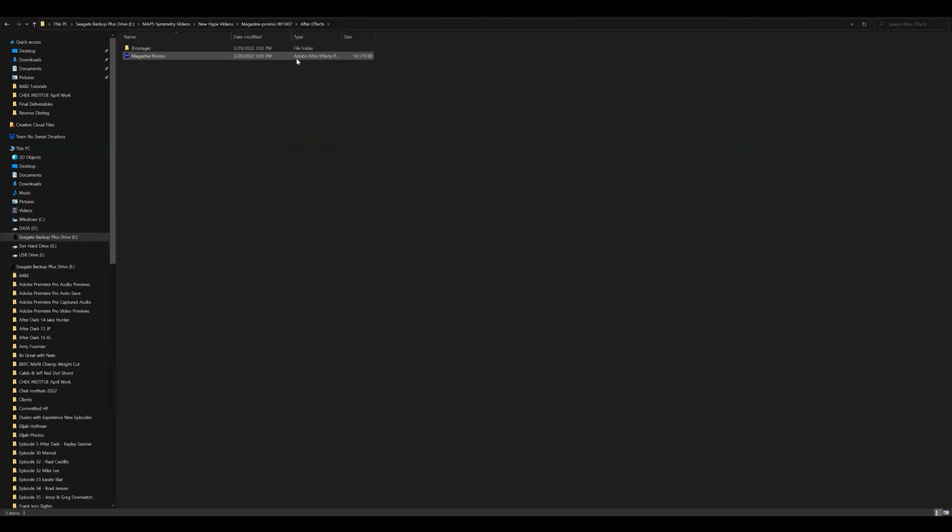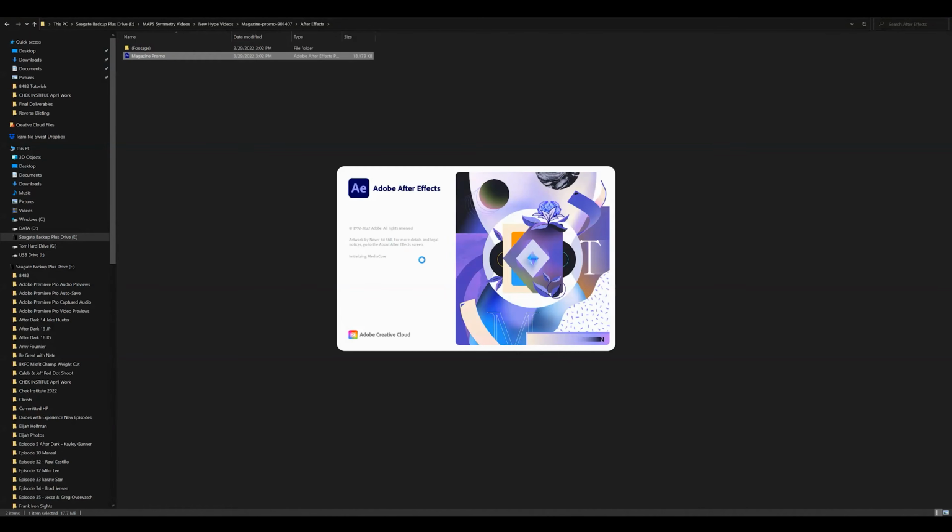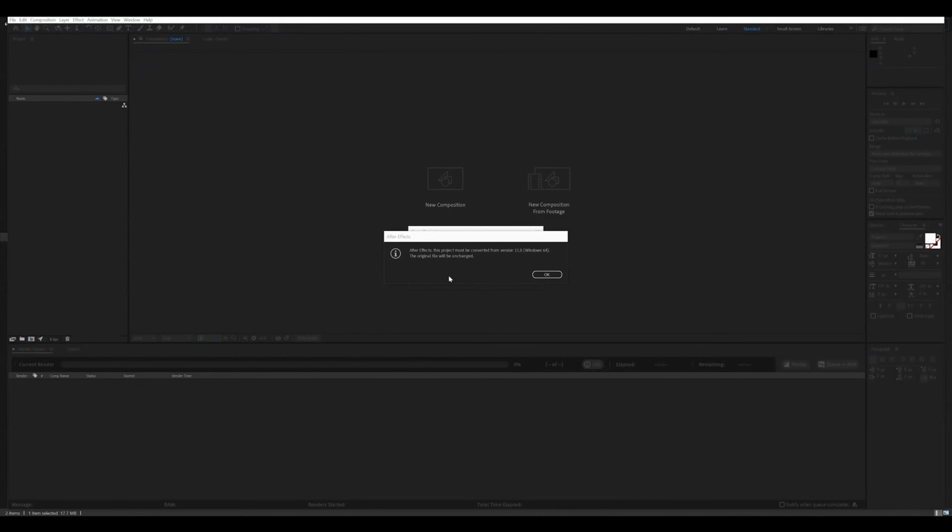You'll be able to tell that because the type says Adobe After Effects project, or it has that little AE on the left hand side. We're going to double click that, and what it's going to do is it's going to automatically bring up Adobe After Effects, and it might take some time to load. Once it loads, with a lot of the templates, what you're going to see is a notification that says After Effects, this project must be converted from version whatever it was made in. The original file will be unchanged. Go ahead and click OK, and it's going to open your project.